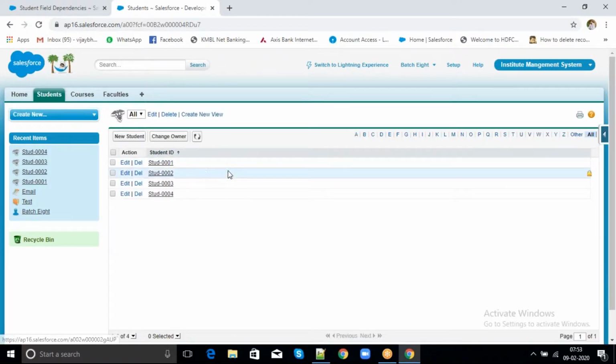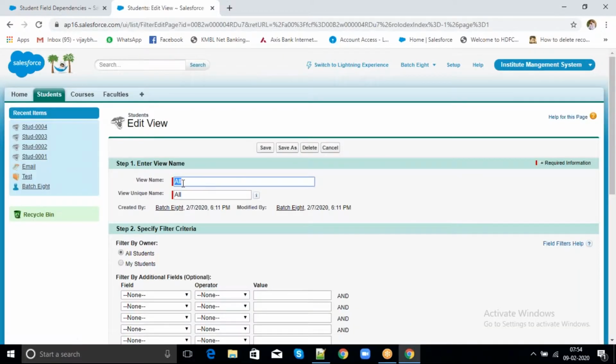see, 4 records. Here we can edit the record, we can delete the record, we can see the details. Here it is showing only student ID. So I want to see some more data of the students. It means I want to see student gender, student date of birth. So click on edit.